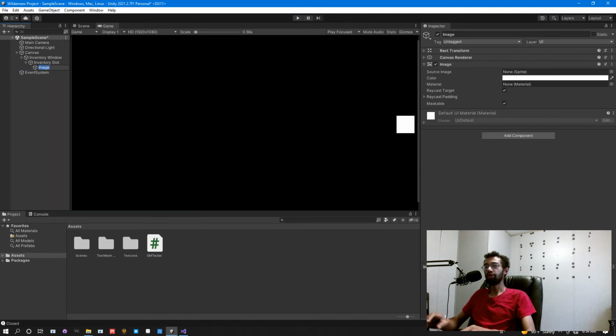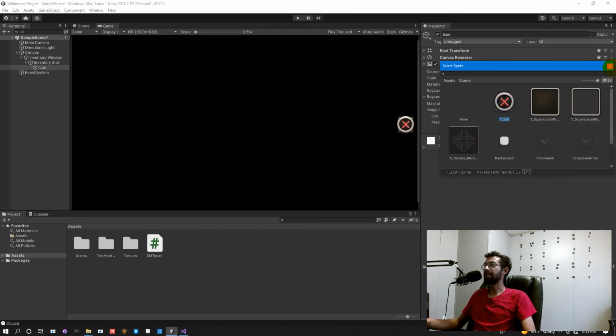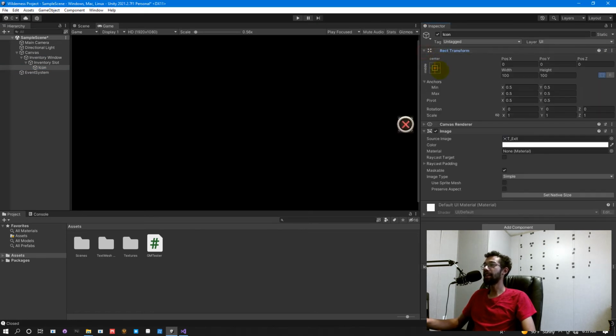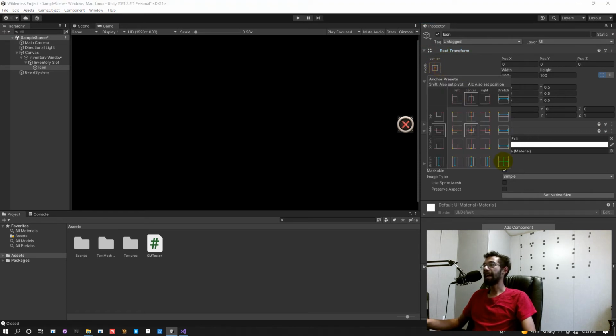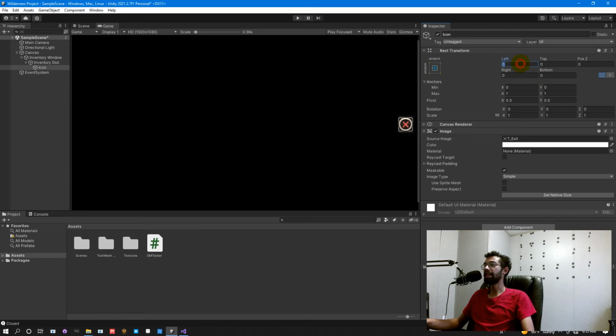All right, so inside of this inventory slot, we need to add another image. This is going to be an icon. We're going to make sure that this is not raycast targetable. For now, we're going to give it just this image because we can. Hold down the Alt key, select this anchor point right here, and select stretch to all sides. Then we're going to set the size to 10 smaller than the size of the parent, right?